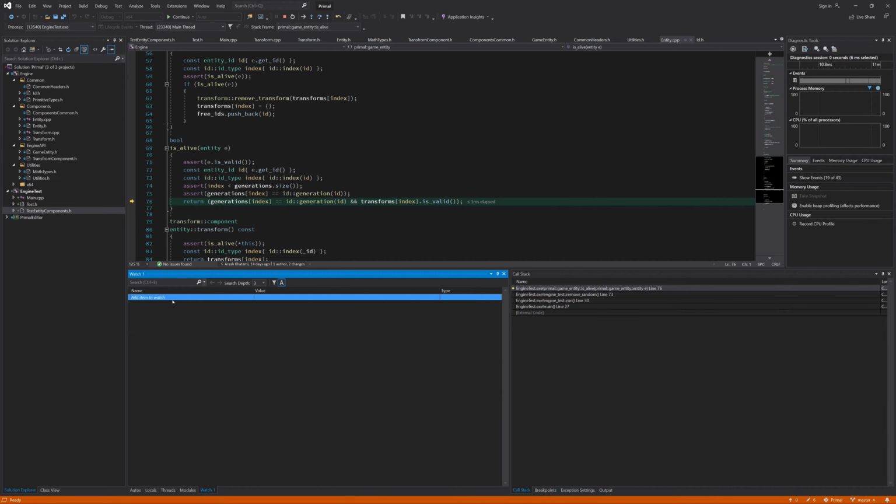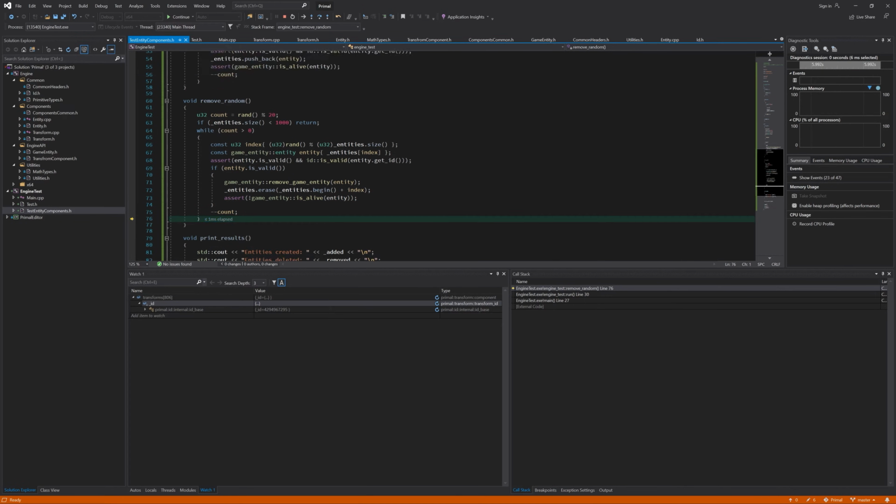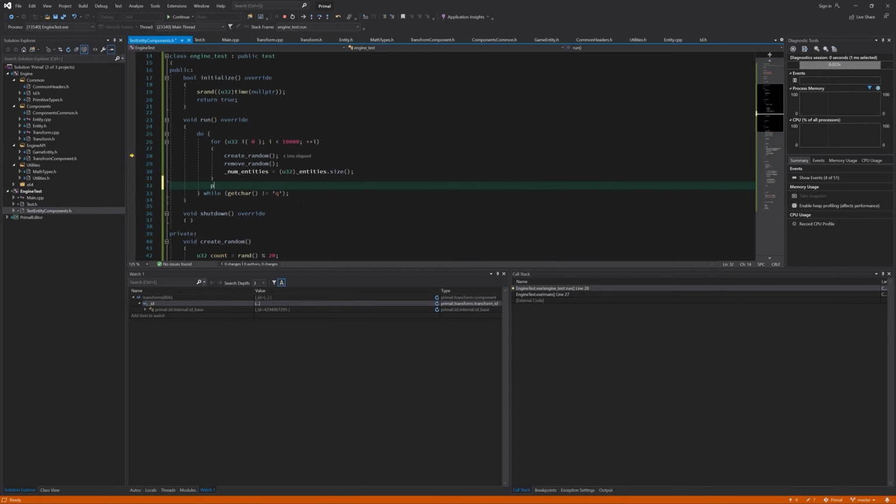So I can here add a watch for transforms at index 806. And then we can see probably that, yeah, this is an invalid value for an ID. So that means that this entity is dead. That's good. And then the next thing is to go here. Oh, I forgot to print the results, of course. That's why we don't see anything happening.